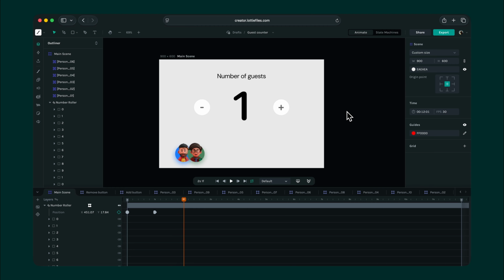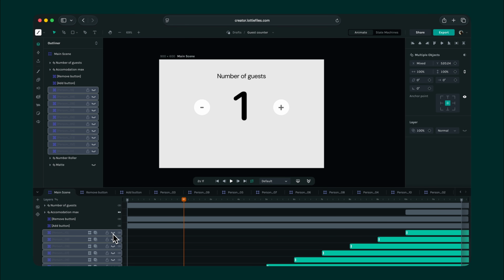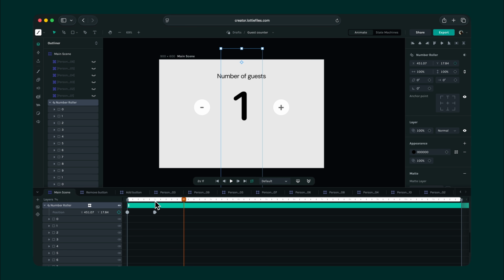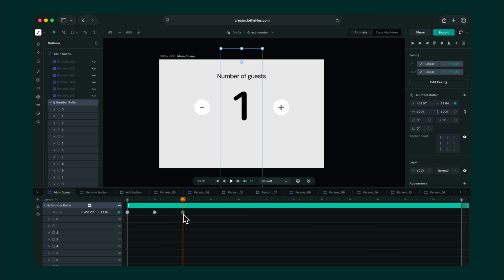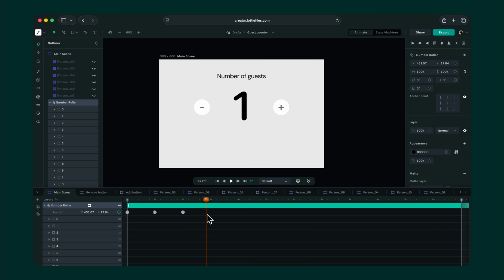Once we're happy with this transition, let's duplicate the same keyframe pattern for the rest of the numbers. Each second will match the next number. 1, 2, 3, and so on, all the way up to 10. We'll fast forward through this part since it's just repeating the same process.